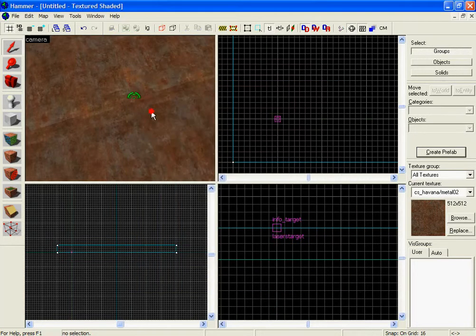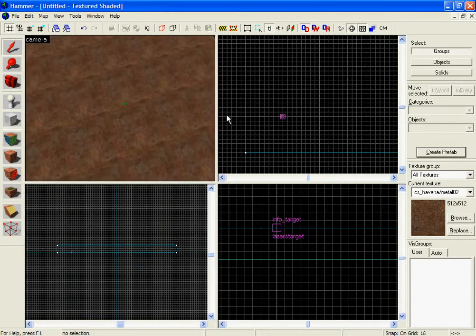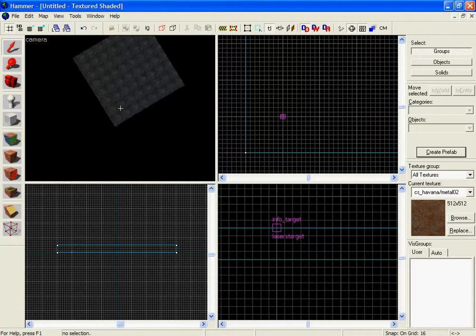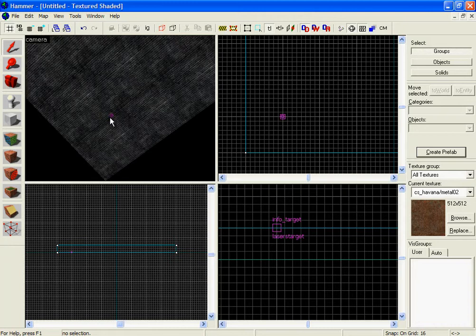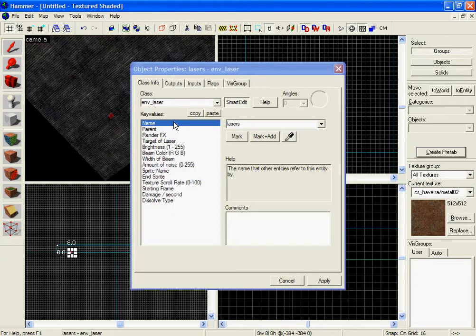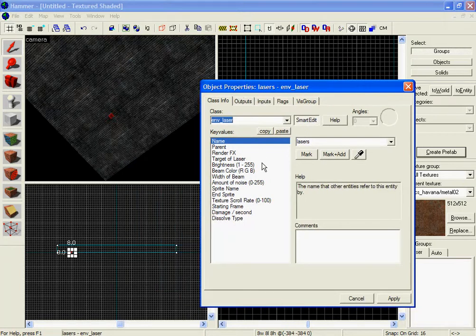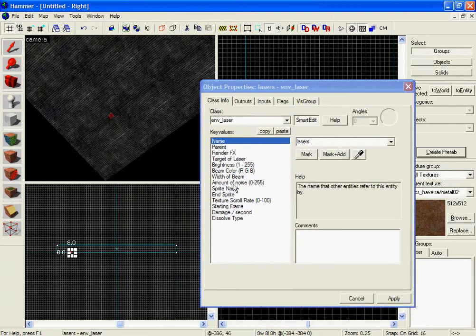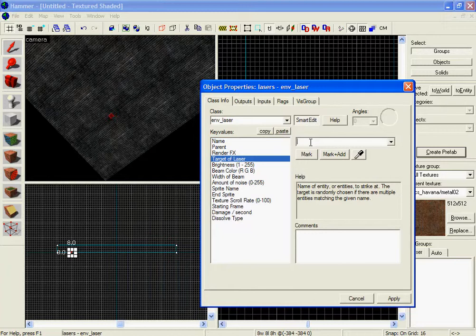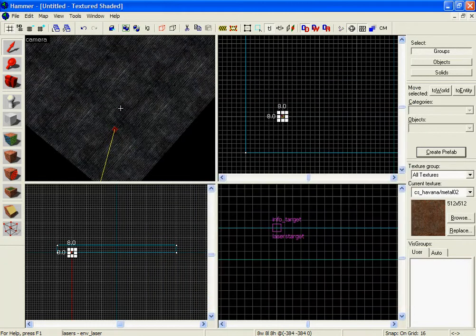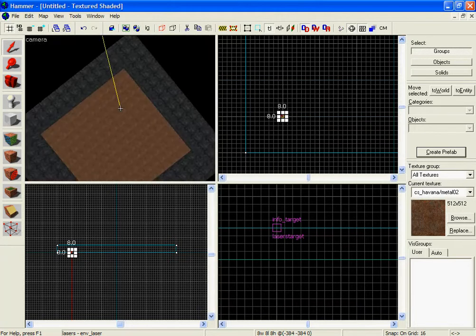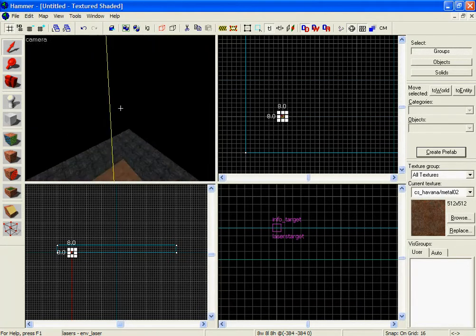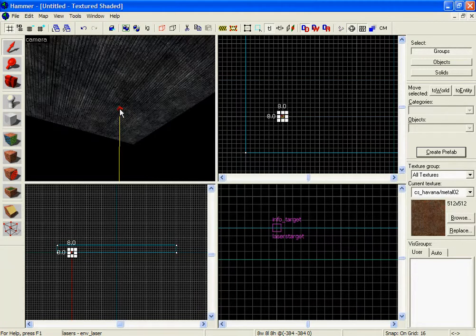Okay. Now I'm going to go back to my laser entity up here. Double click on it, and to add the laser for it to go down to this info target right here, where it says target of laser, you're going to type in the name that you gave that info target. So I'm going to type in lasers target. I'm going to click apply. As you can see, this yellow line shows going from the env_laser down to the info target. So you have successfully made one laser.